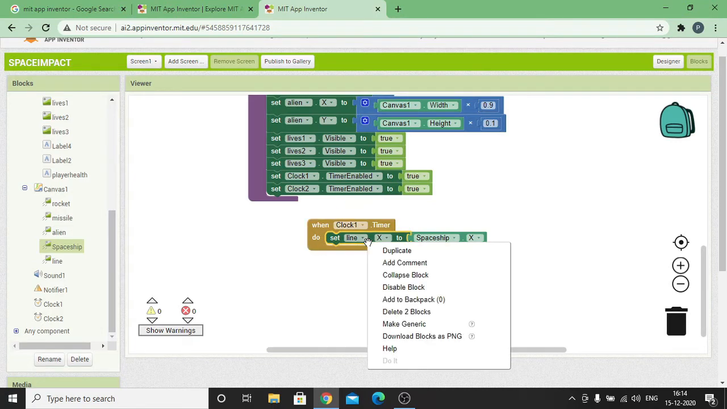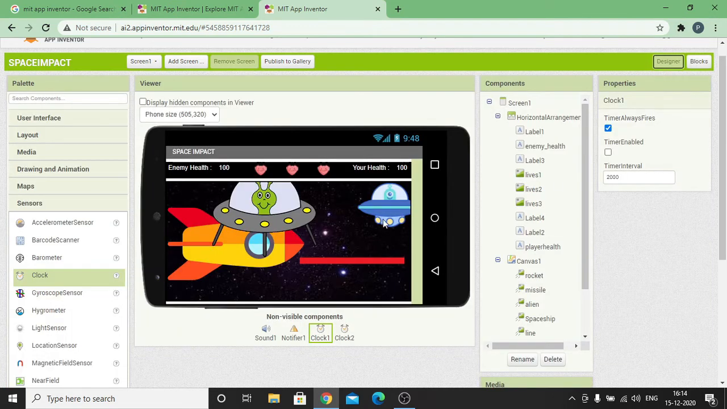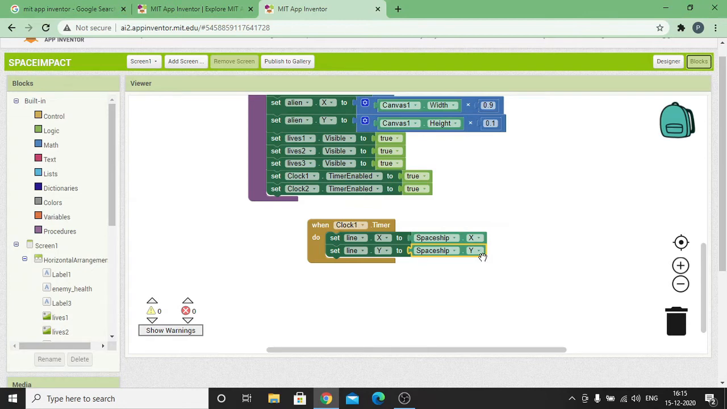And for y also we can provide the same spaceship's y as the line's y position, but we cannot do that because the size of the line component's y, height-wise, is very low compared to the spaceship. So when we assign the same y position, it will be placed on top of the spaceship, like the line is coming out of the top of the spaceship. We don't want that. I want my line component to come somewhere in the middle of the spaceship, so that we'll get a feeling like the spaceship is actually shooting the rocket. So I'm gonna add some extra value to the y value of the spaceship.